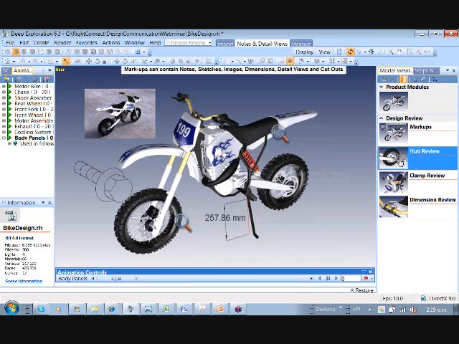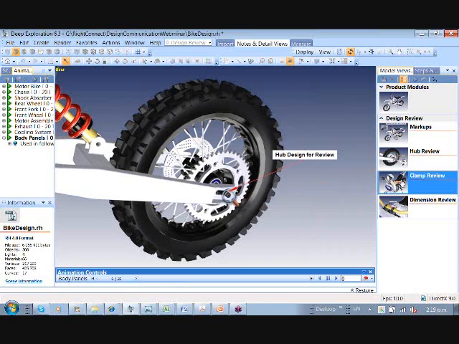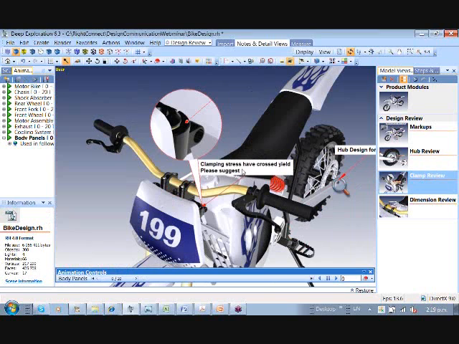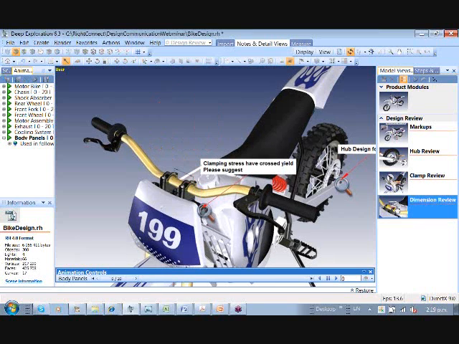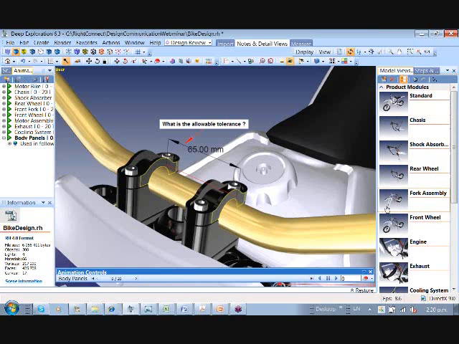Here is one of the detail views and an attention drawing towards the hub design to be sent for a review. Similarly, there are these notes that can be minimized. Here it draws attention to the clamping stress that is involved in the clamp. Here there's another dimension that's inquiring about what could be the allowable tolerance. These are really quick and easy to create. I'm going to go ahead and show you how we can create one of these.